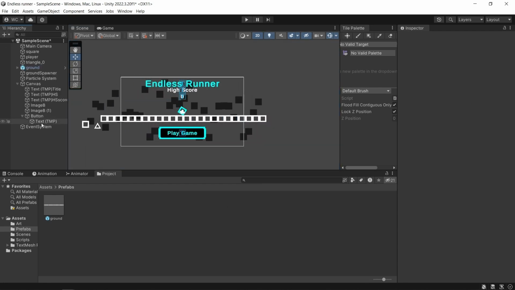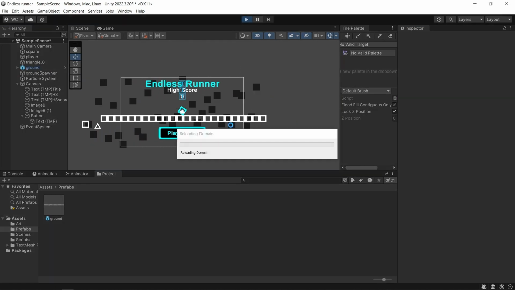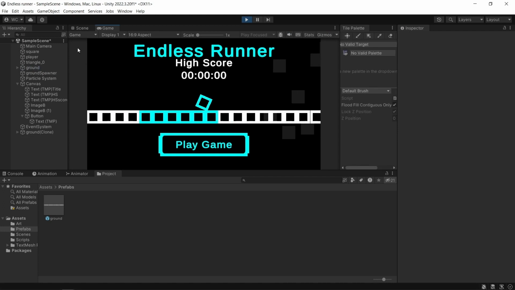And let's go ahead and select the ground spawner again. And I still think 2 seconds was too fast. Let's do 4 seconds. Let's go ahead and hit play. We might need to make the ground speed faster too. We'll have to experiment with it.